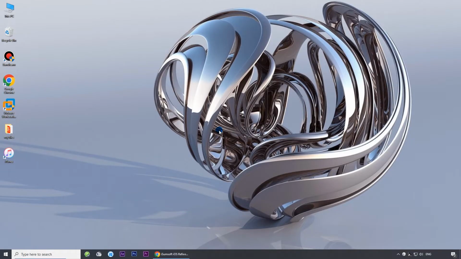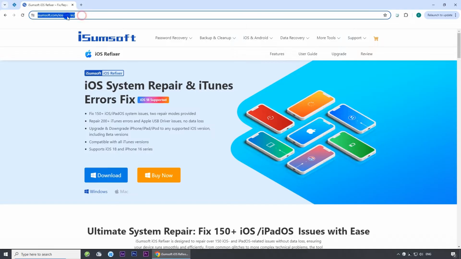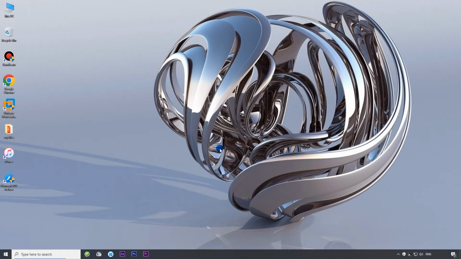On your computer, make sure iTunes is installed, but you don't need to use iTunes. Then download and install iSumsoft iOS Refixer on your computer. This is a specialized iOS repair tool that can help you fix various common iOS issues without losing data, including the iPhone white screen issue. You can download and install this tool by clicking on the link in the description below. Then launch the program.